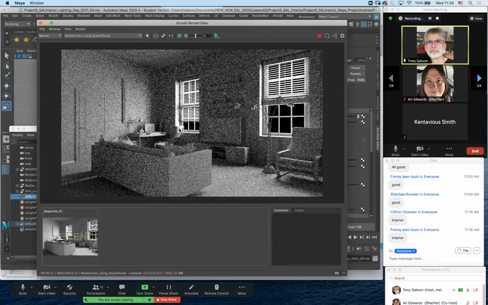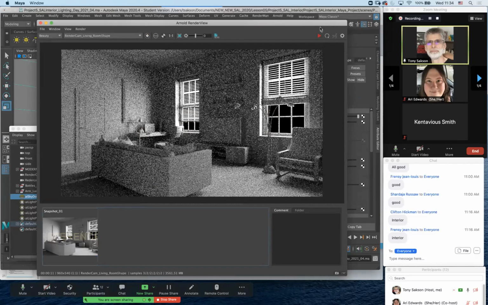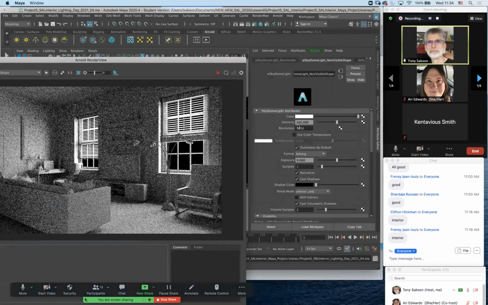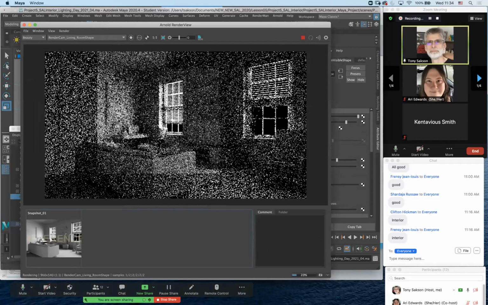So I'm looking at the intensity on the chair, on the table, looking at it on the floor. Looks like I need more energy. Needs to be brighter. Twice as bright? I don't know. Let's make it a little bit more.